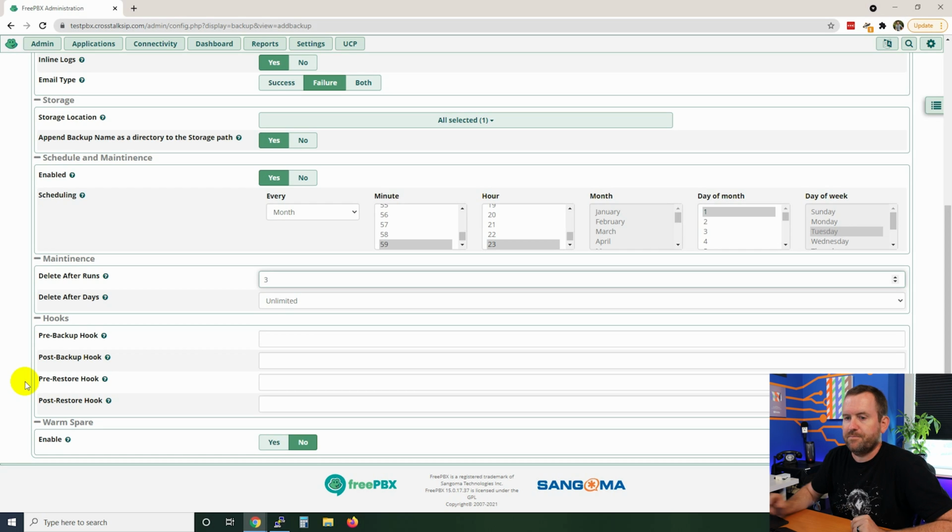That's just one example of the many things that you could do with the pre and post backup and restore hooks. Finally, we have the warm spare setting down below. Again, we're not going to cover warm spare in this tutorial series, so we're just going to leave that no, and we're going to click save.